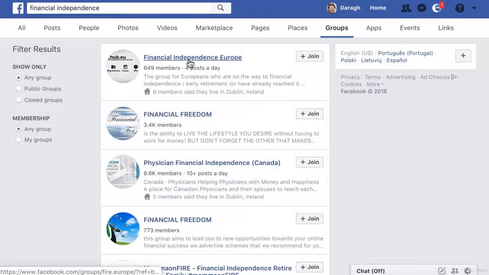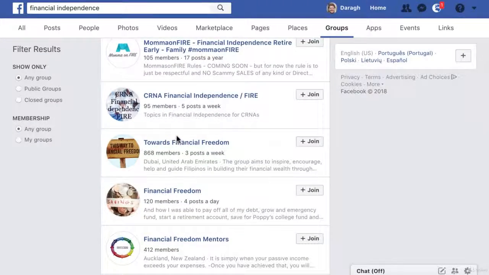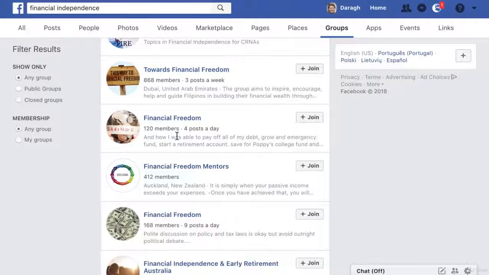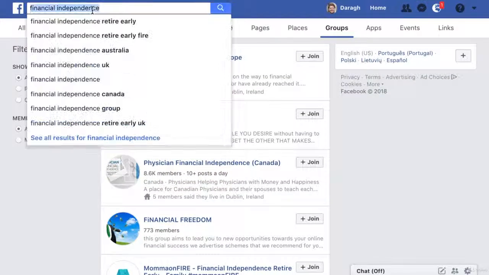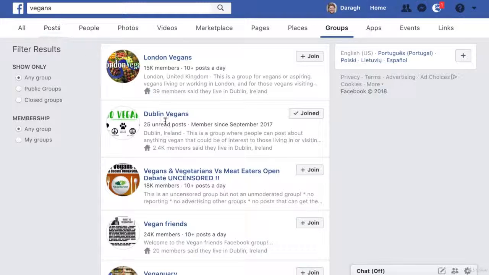So if I had some sort of solution, or I was a coach to help people become financially independent, I would be posting my survey into these groups and getting some responses from them. Now, what you can also do is, this really works for any different type of niche, vegans, Dublin vegans. There's thousands of people in these groups. And remember that you'll probably have to join the group. That might take a day or two to get approved.